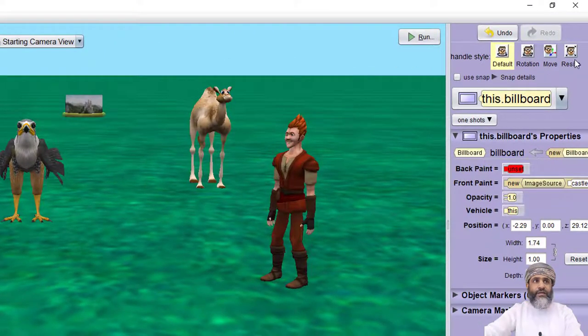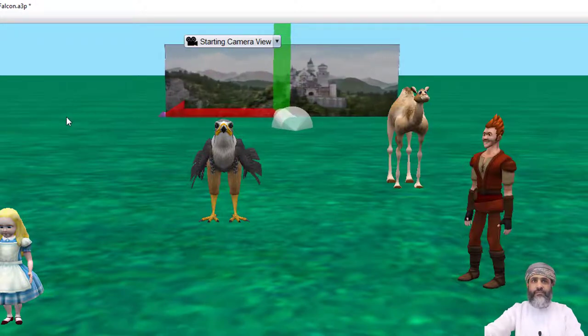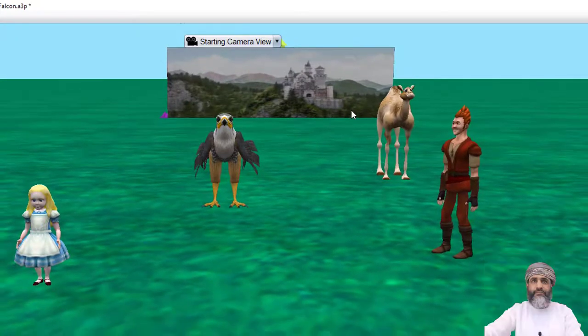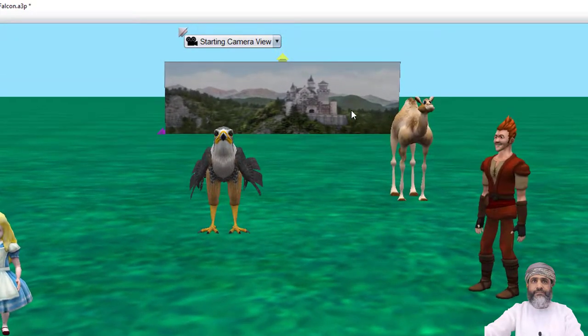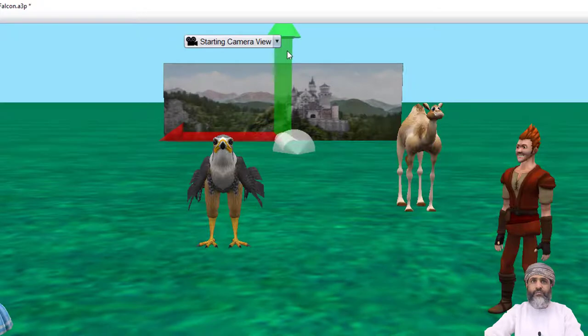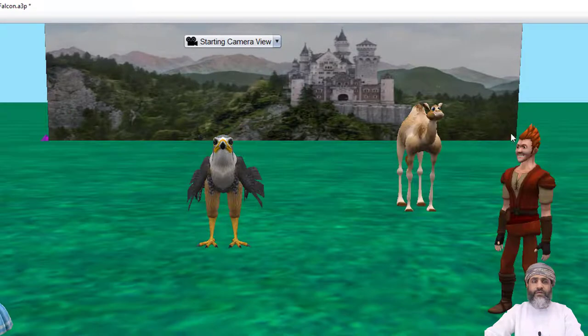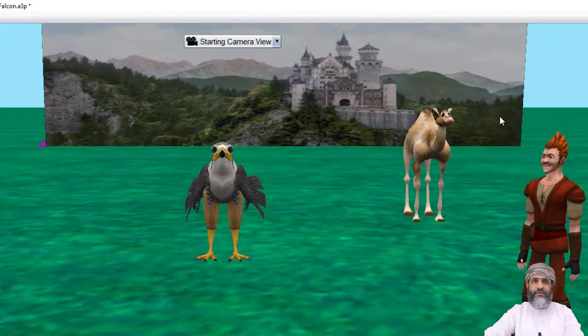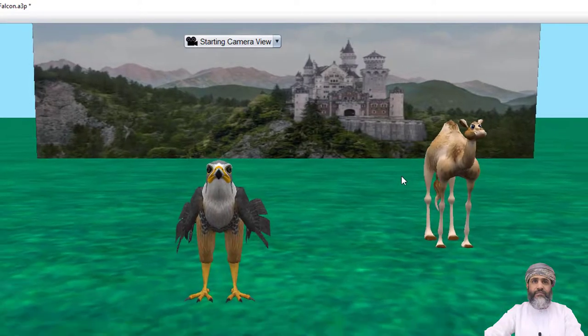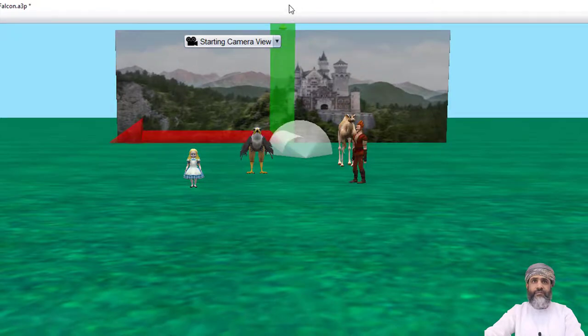I can use resize from here, then increase the size of the billboard. Now I am using the mouse scroll to get a different view. Increase the size of the billboard.